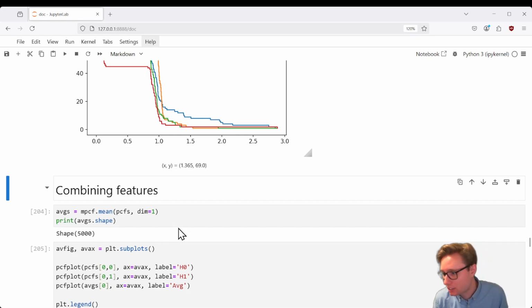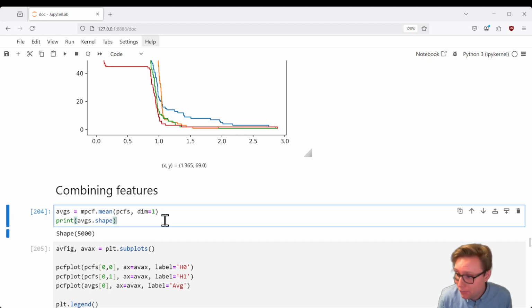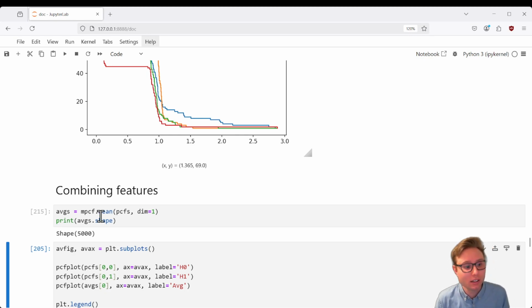Now, to do the clustering, instead of just clustering on H1 or something like that, let's have a little bit of fun and build a derived feature. I'm going to take the average between the H0 and H1 for each instance, and we'll cluster on that. The way to do that is to say mpcf.mean, you give it your PCF array, and then you say which dimension to reduce along. This will reduce along the first dimension, meaning that for each row we'll compact the two columns into one column. That runs essentially immediately, and I can print out the shape, and it's a vector of 5,000.